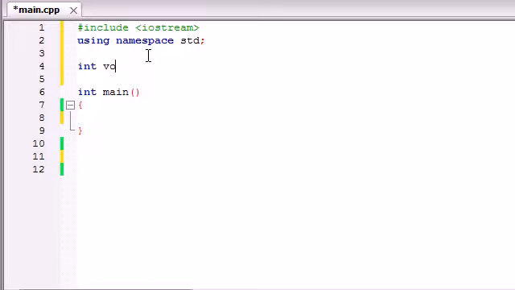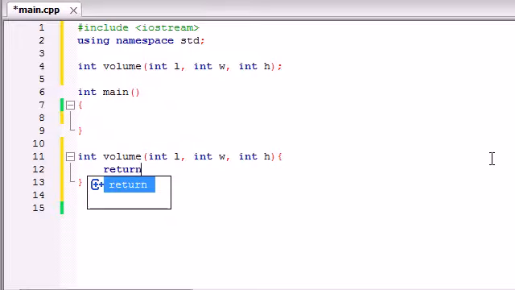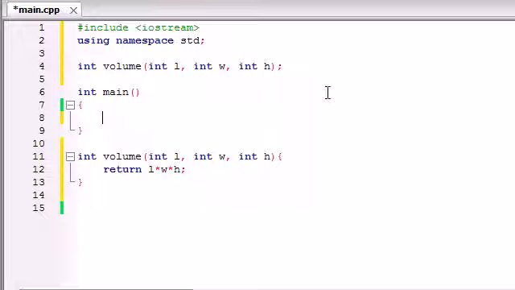So let's go ahead and calculate the volume of just something, a box or something. And so we have three arguments or three parameters: int length, int width, and int height. So we can go ahead and make this function right now. Go ahead and copy this, and under main, make sure you're not in main when you make this. Go ahead and paste it, and to calculate the volume, in case you don't know, it's just length times width times height.